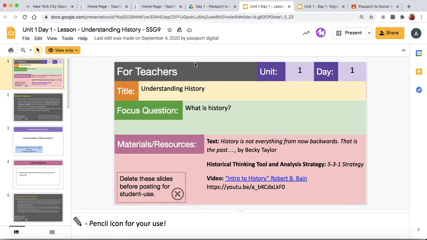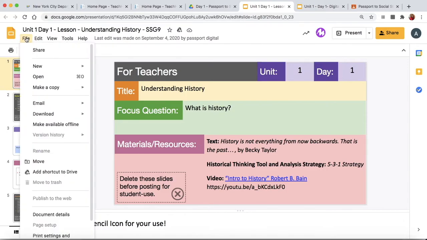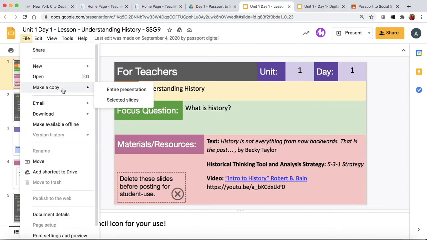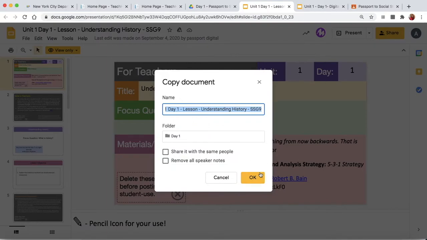To get started, I recommend making a copy of the entire presentation so that you can delete slides as necessary and adapt them for your curriculum. To do that, click on File, Make a Copy, Entire Presentation, and then click OK.